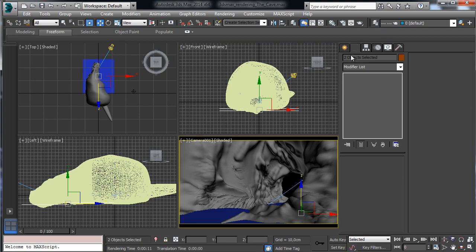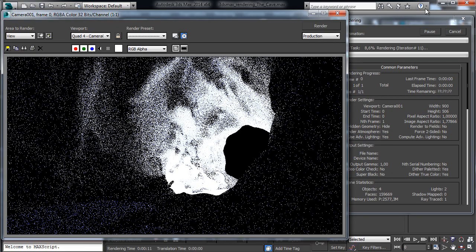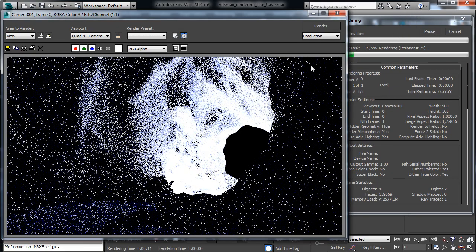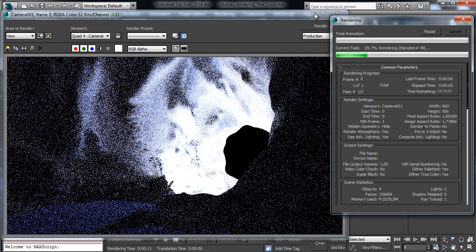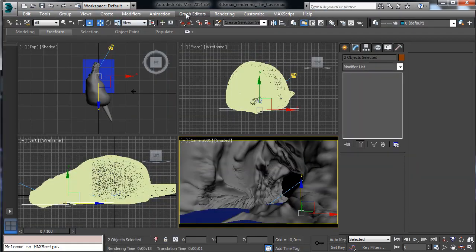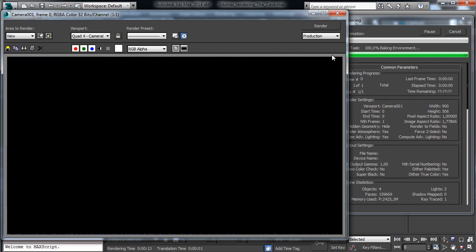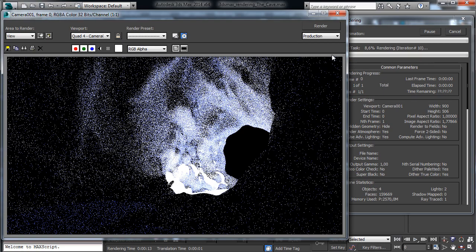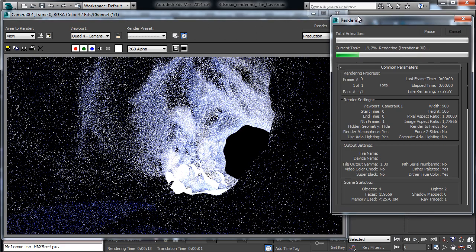Let's save. Okay, let's do another fast preview. That's what we are obtaining, and that's the lighting. So maybe it is really high. Let's go back inside the environment, and let's set a higher value there for the f-stop, so we'll have less light coming inside the scene. And maybe this one is the right one. Okay.